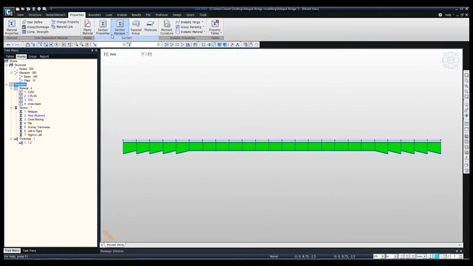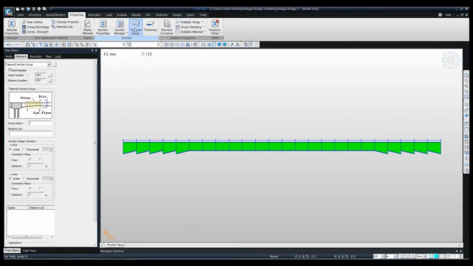Now since these are all staggered or discrete, we want a smooth taper, so we will group them under the tapered group option. So tapered group name is left to right, and the elements which are included in this group, we will select them by creating a window like this.